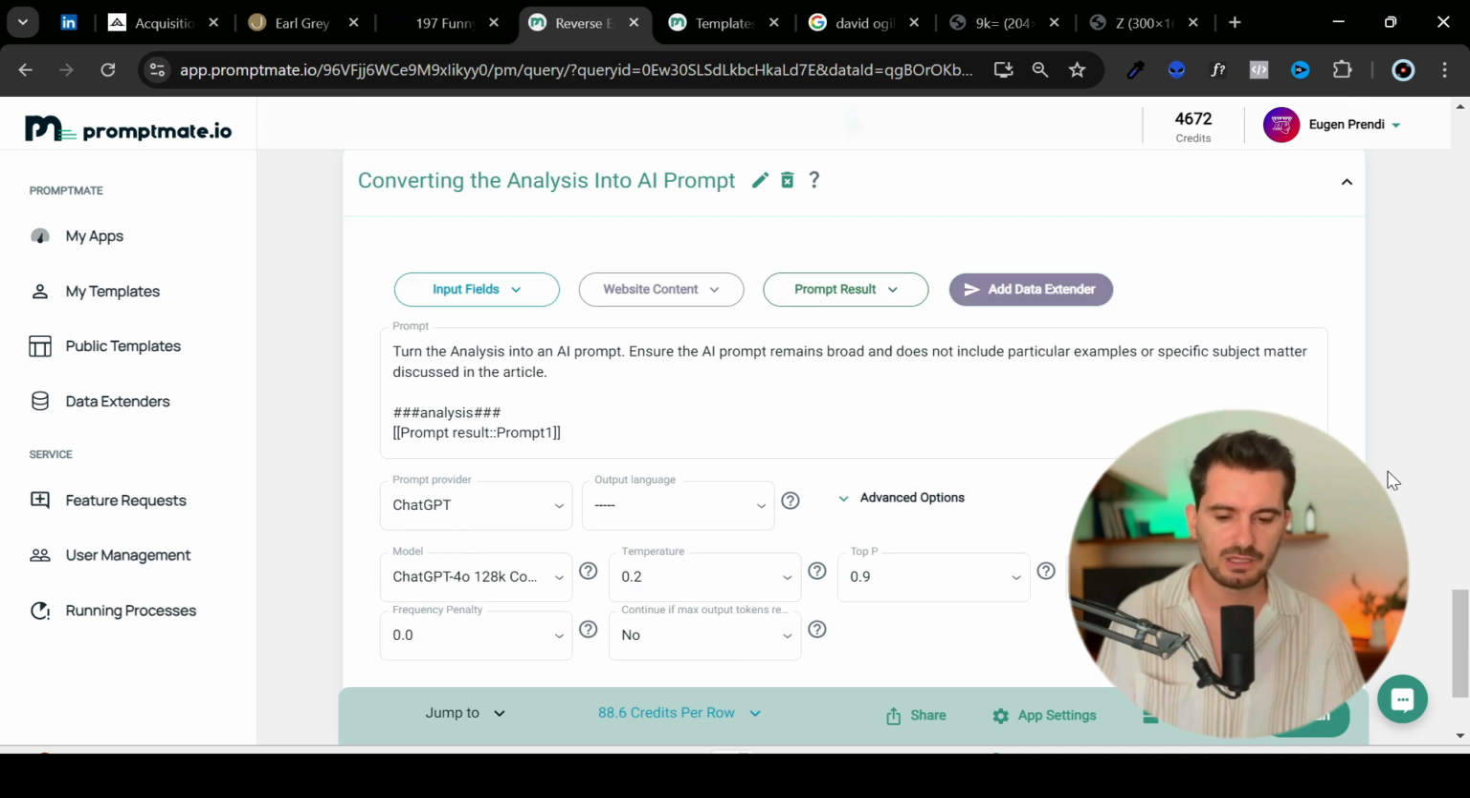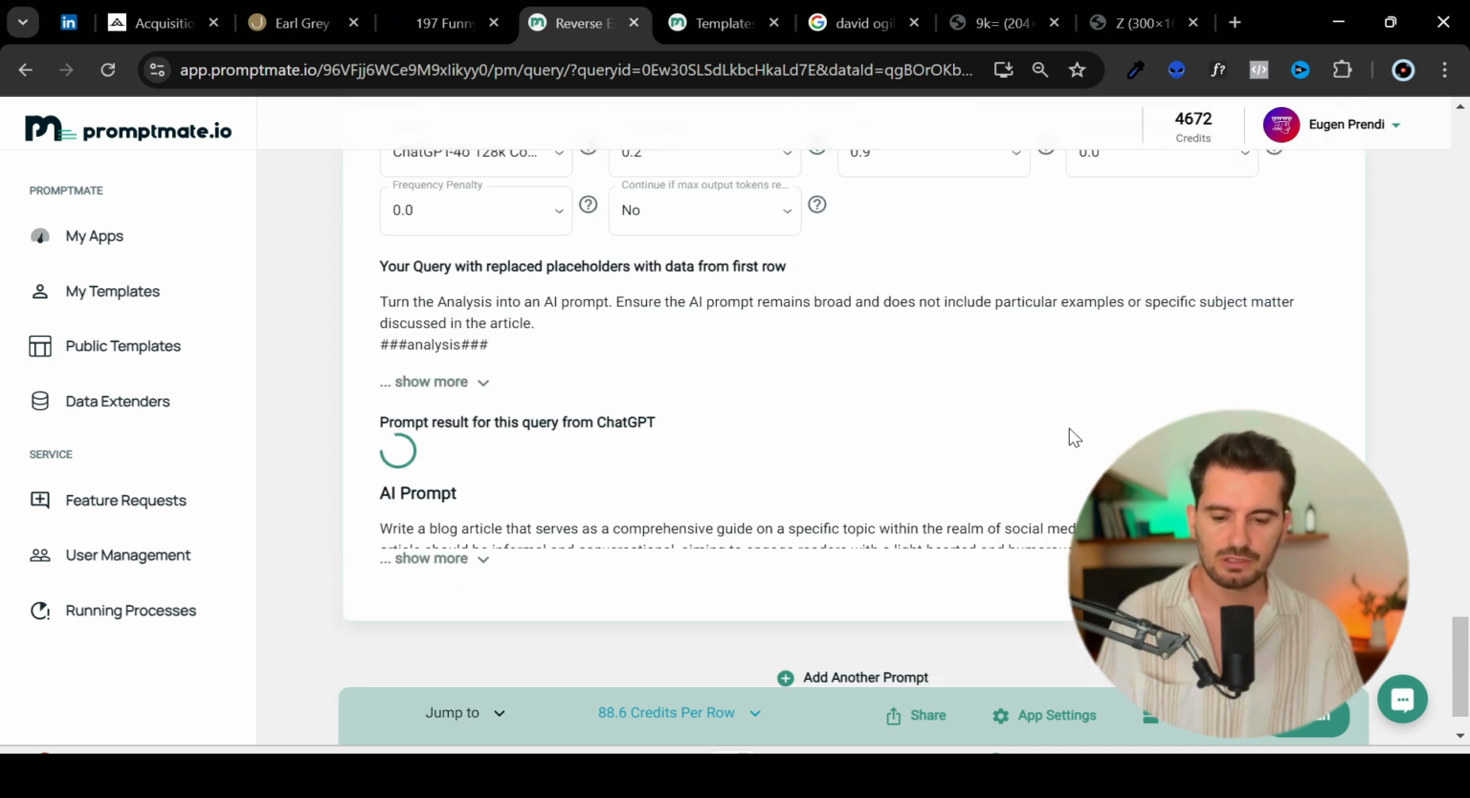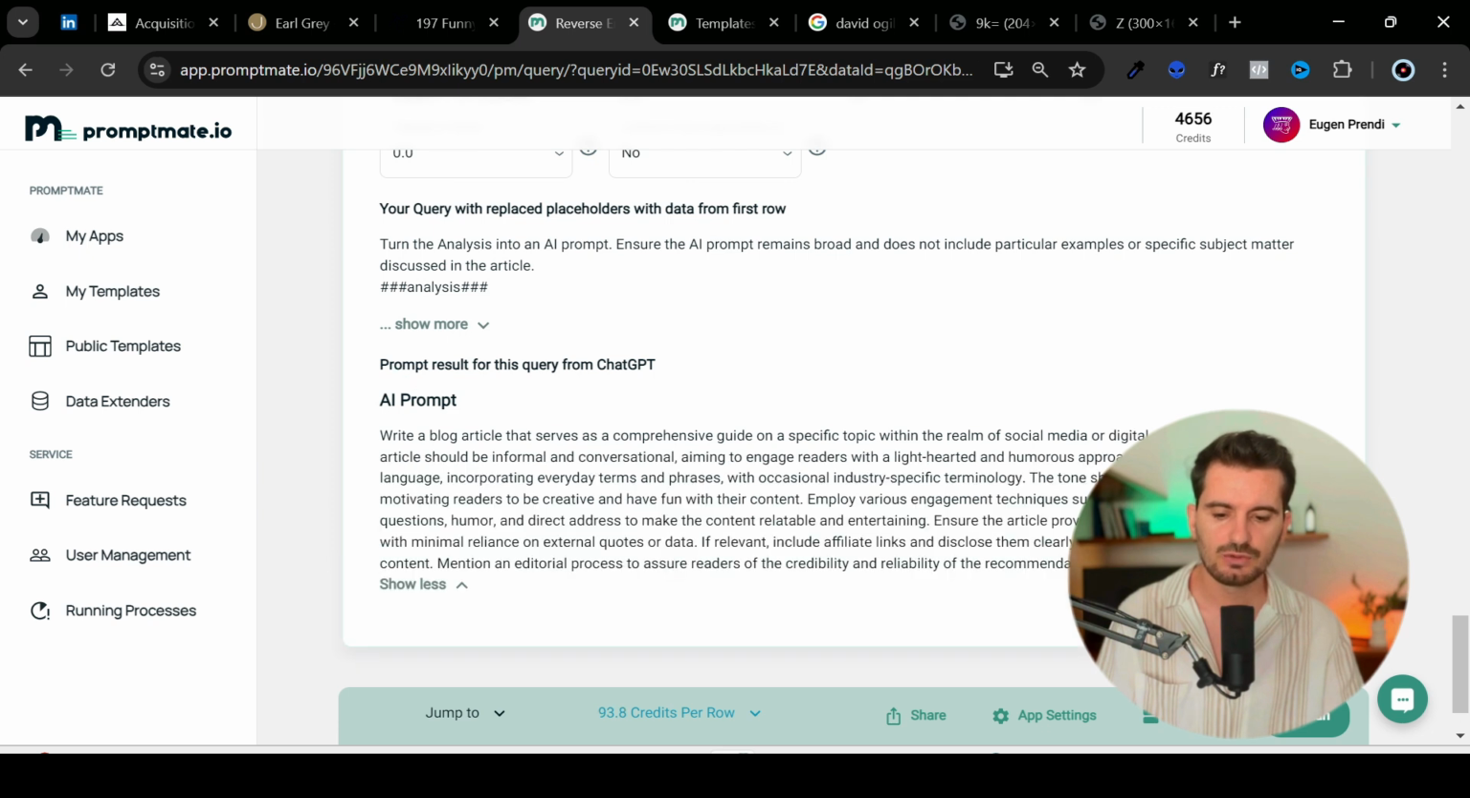We click save and test, and now what it will do is turn the actual analysis into an AI prompt. So: write a blog article that serves as a comprehensive guide on a specific topic within the realm of social media or digital content creation. So it assumes this is your niche, right? But then this can be crafted if you don't want it to be that specific.